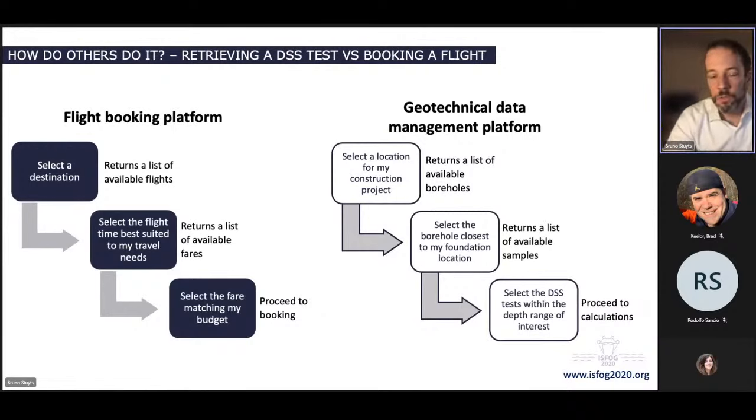So if we have a certain project and we want to design a foundation, we say where our foundation is and we get a list of available boreholes. We then select the borehole or boreholes closest to the foundation location, getting a list of samples, and then get, for instance, direct simple shear test data in a depth range of interest for the soil unit that we're looking at to proceed to calculations. If we can have the same confidence in the data that comes out of such a workflow, we could make our lives as geotechnical engineers much easier.